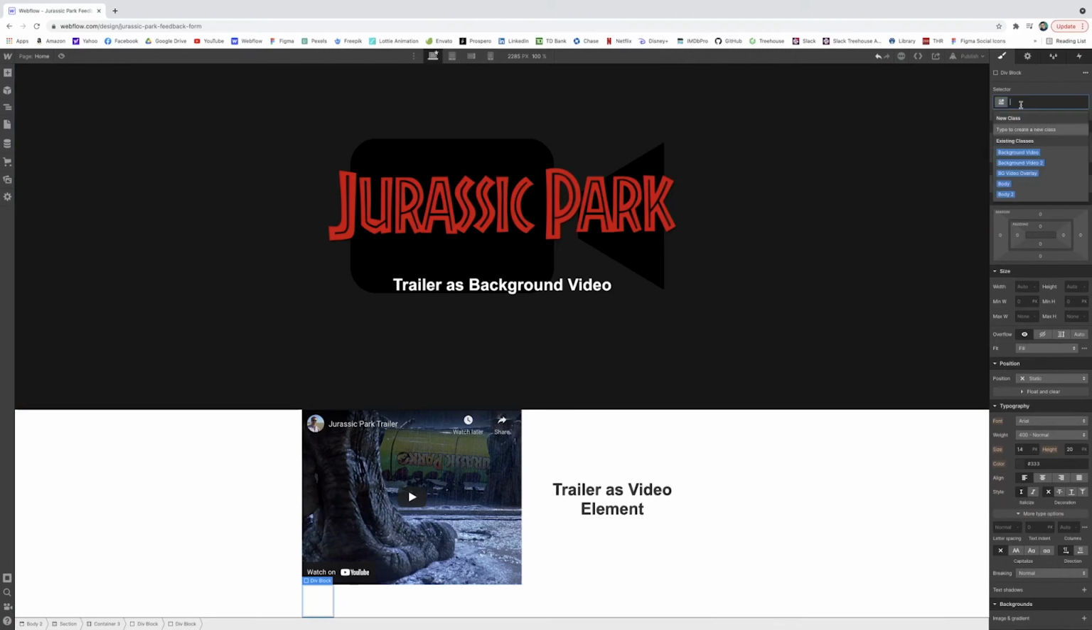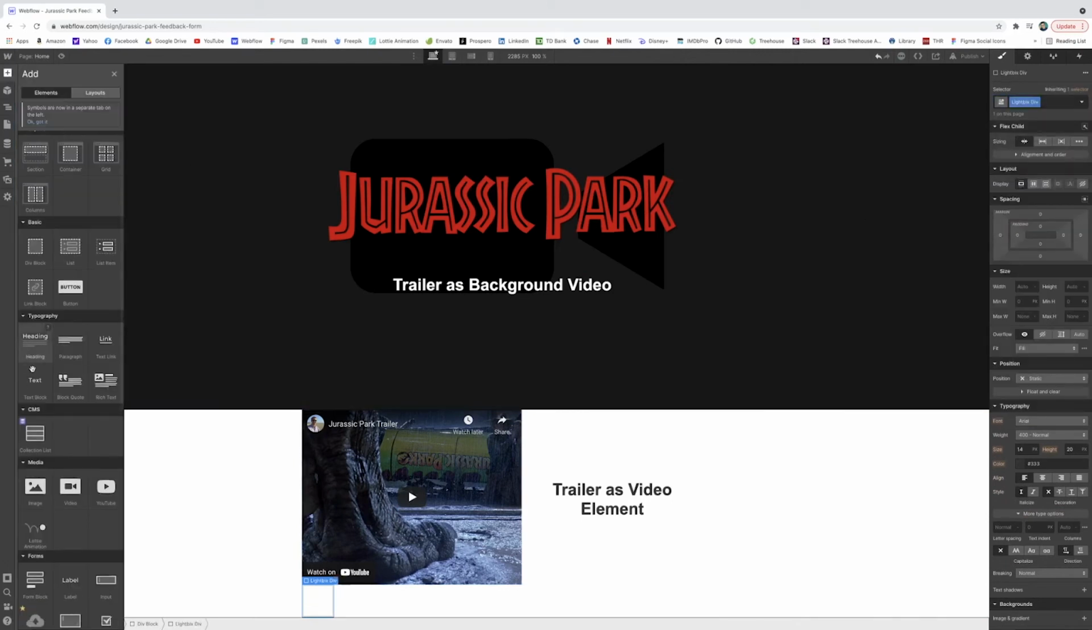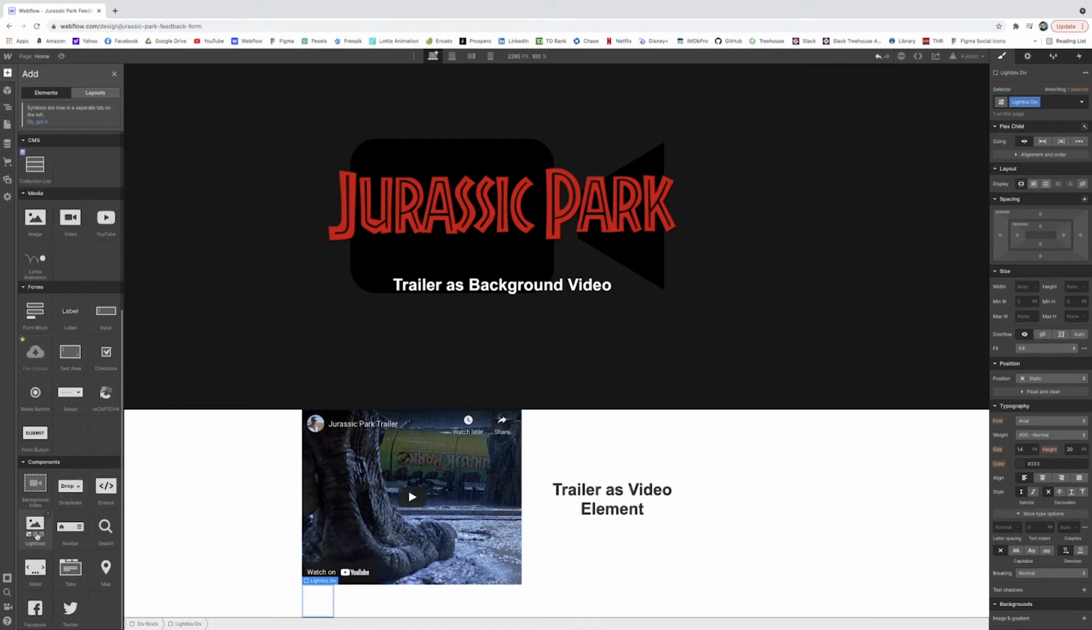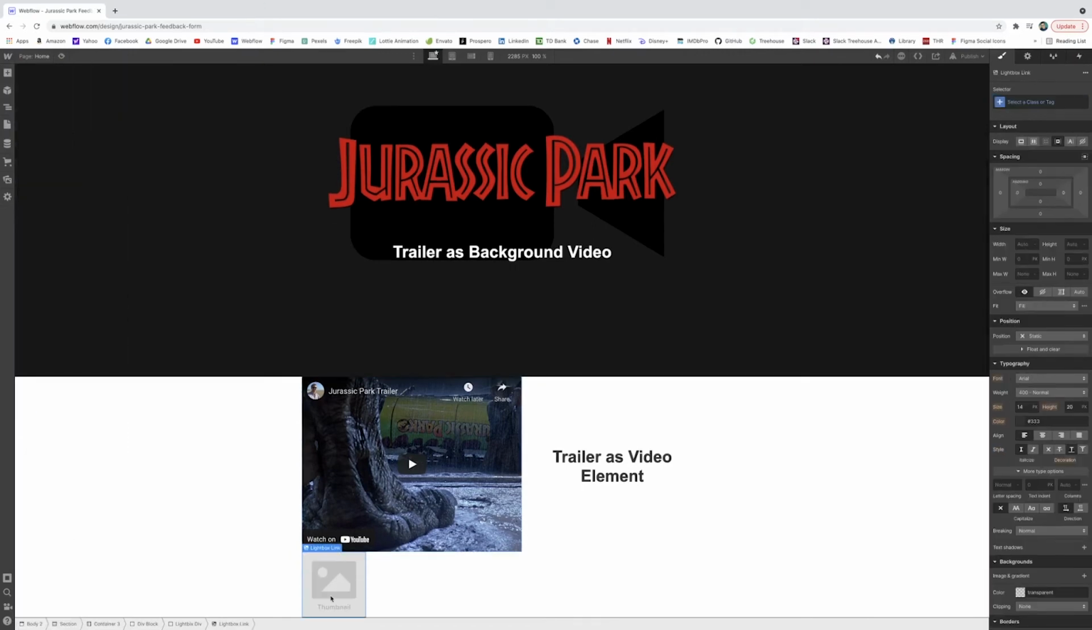I'm going to add another div inside here. This will just be the lightbox div. And inside it, I will put the lightbox element. So if you go down here, you just see the element lightbox. Click that. There we go. And it automatically has a link. So the way lightbox works is it has a link, which is almost like a thumbnail. And when you click it, it expands to take up the full screen. And then your content lives inside there, either video or images.